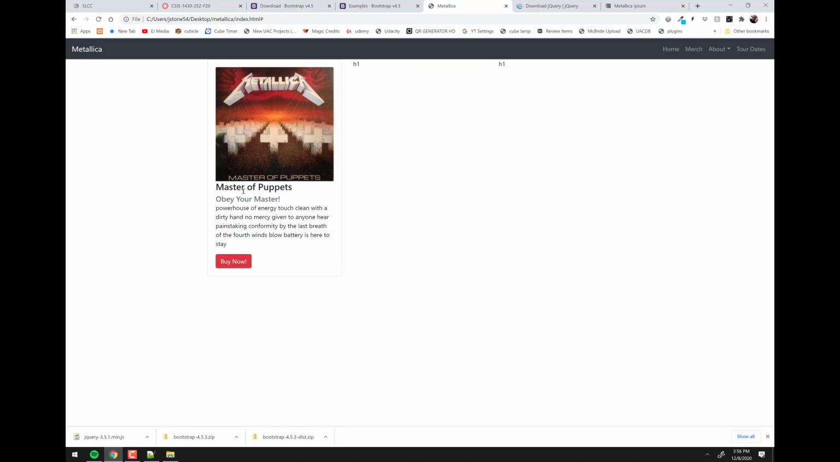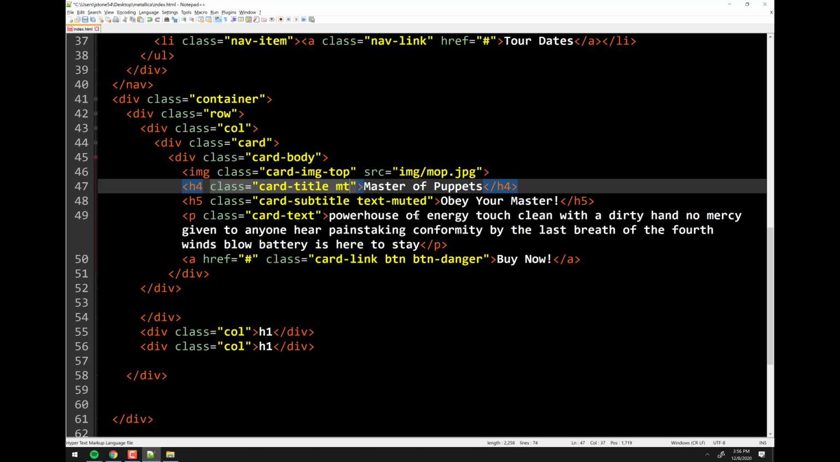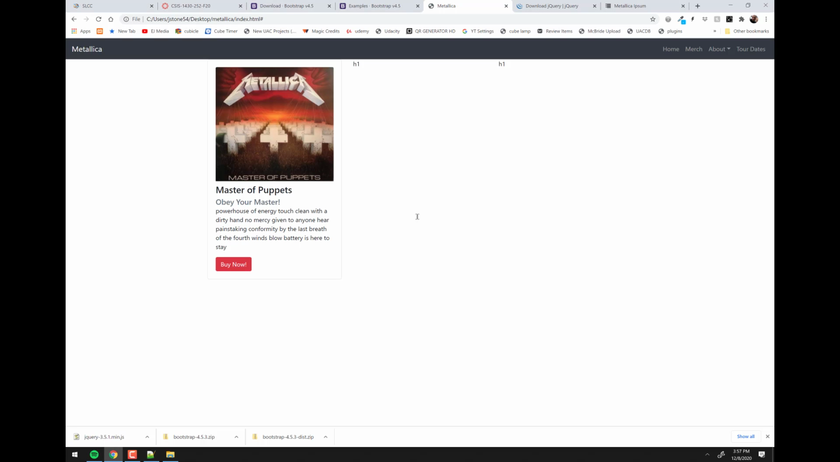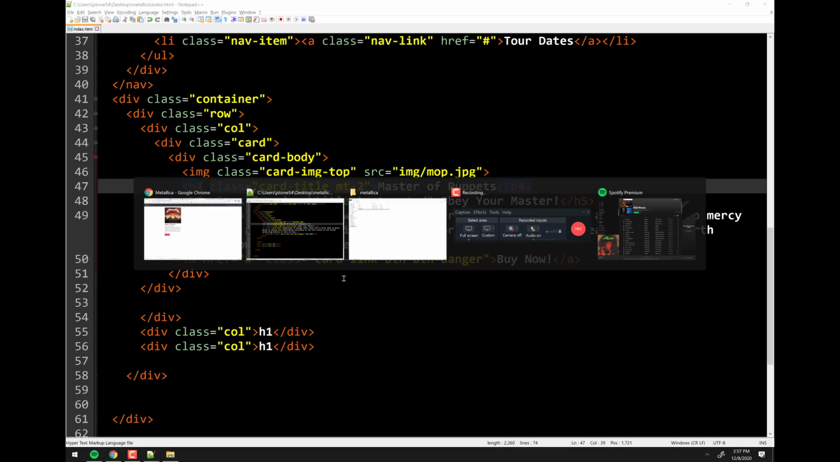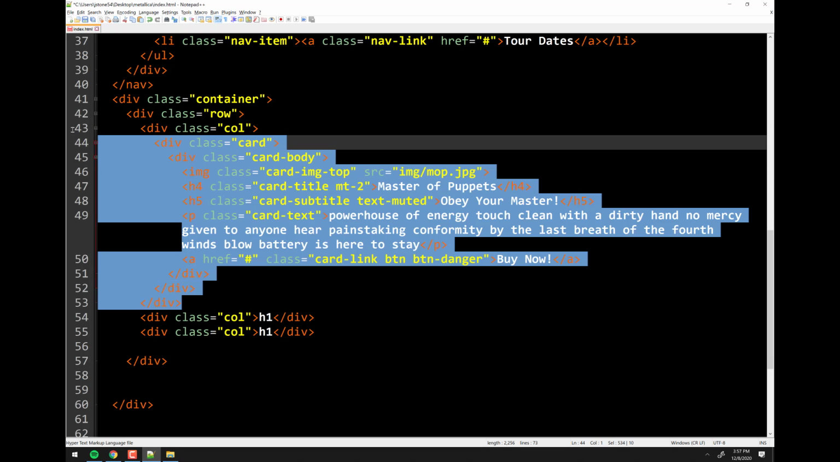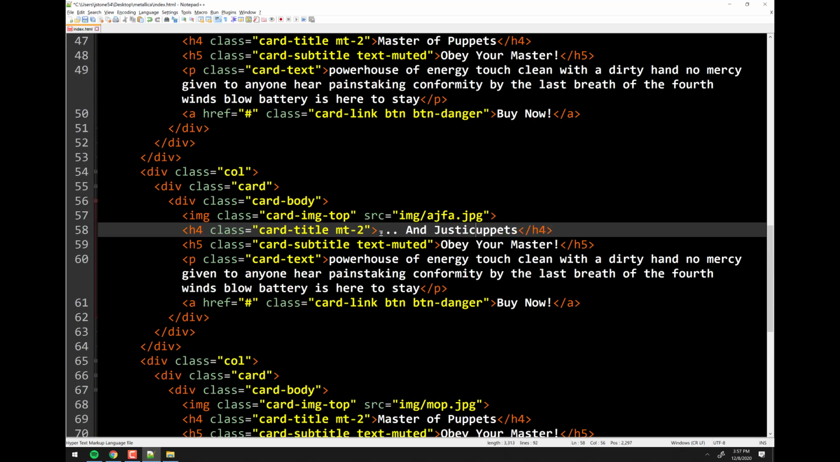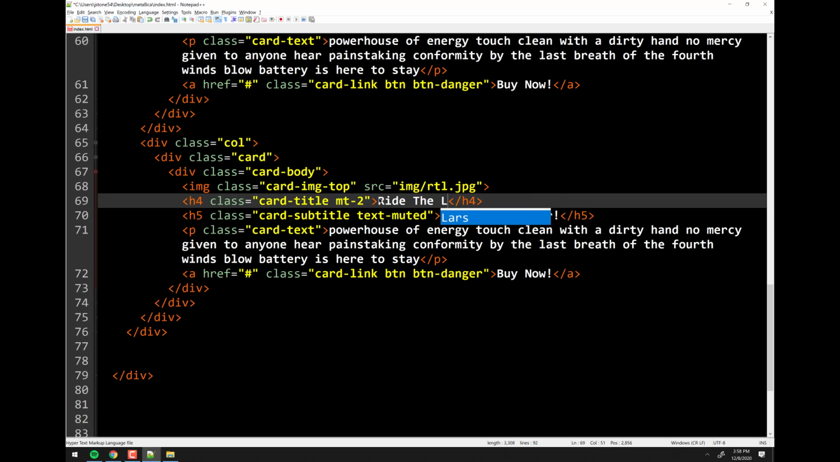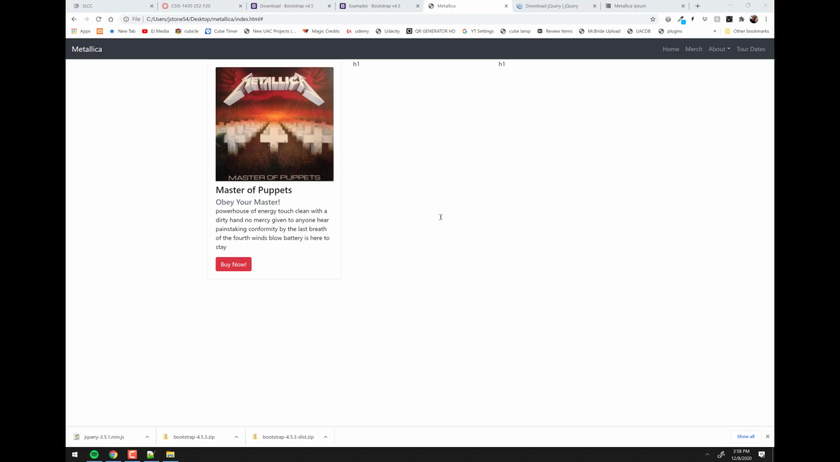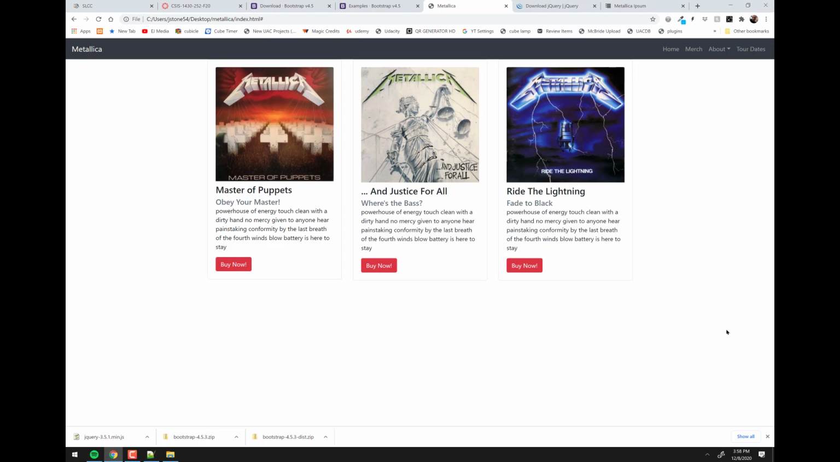Now I think I'm going to put a little margin top on the master puppets there. MT, margin top, and then level 1 is probably good enough. Let's see. Yeah, maybe level 2. That's pretty good. So now, to save a little bit of time, I'm going to take the whole column and replace these guys here. Now let's refresh it. That's pretty cool again. Not to mention, the artwork helps, obviously. That's some cool artwork.